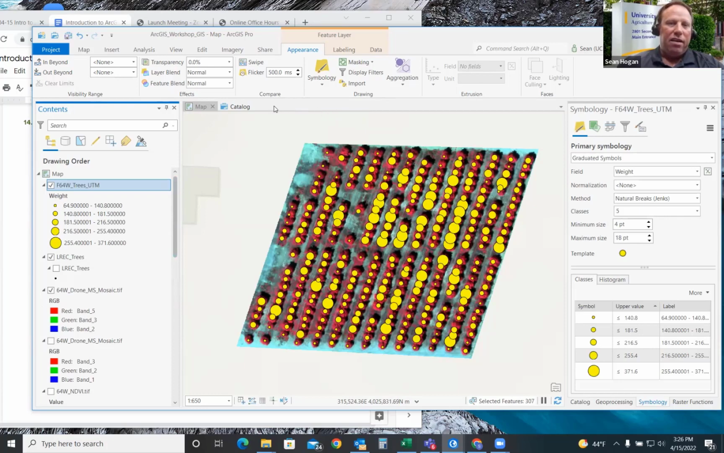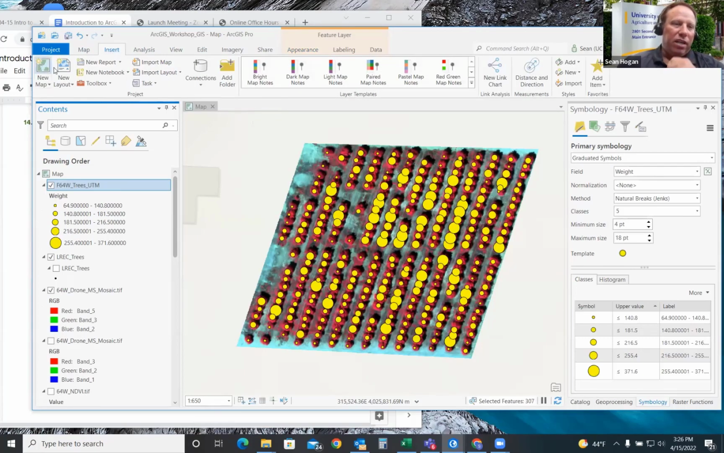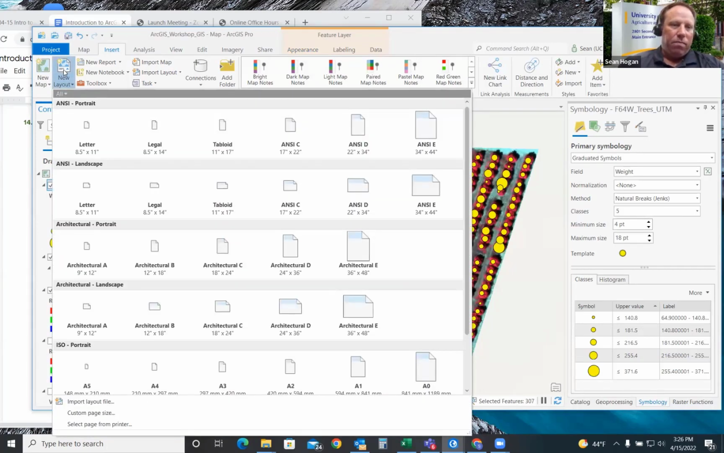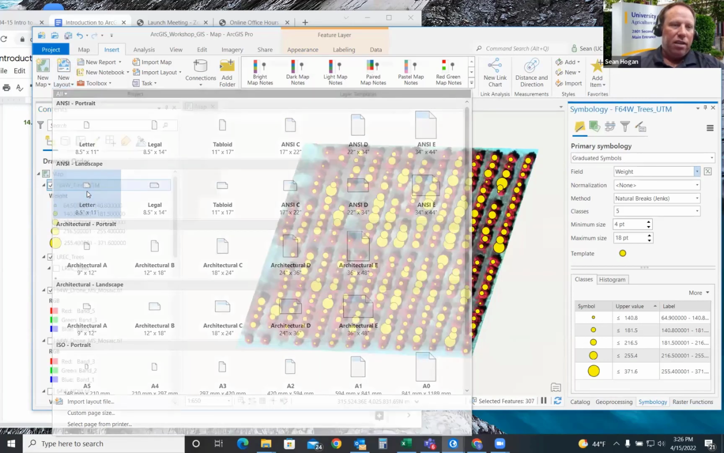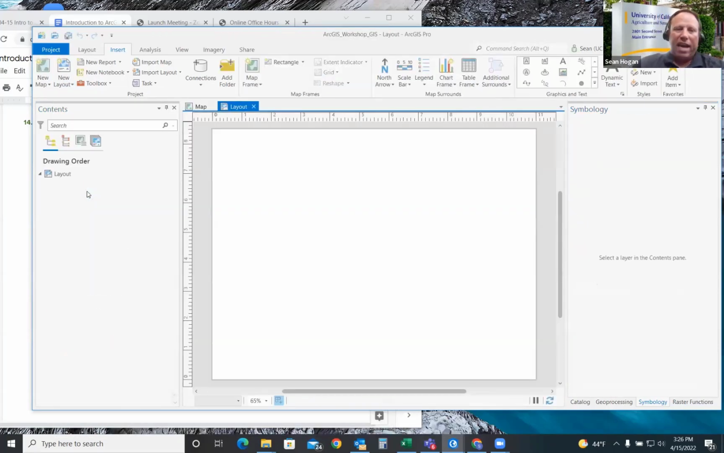So we're ready to start creating a layout. And the way we do that, in the middle of the window, we have the map that we're looking at now, and catalog. We can close catalog now, just so it doesn't distract us. We're going to go up to the top tabs and click on insert. And we're going to click on new layout. I just know from practice that a horizontal letter, the ANSI landscape, is what we'll want to use. So the second one down, click on this.